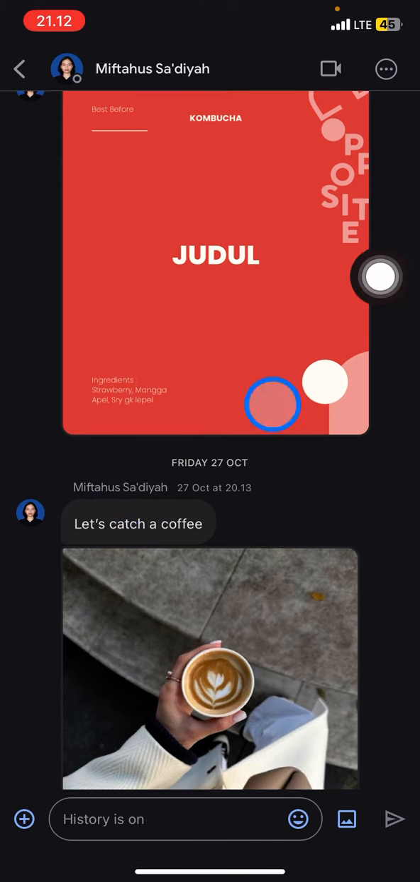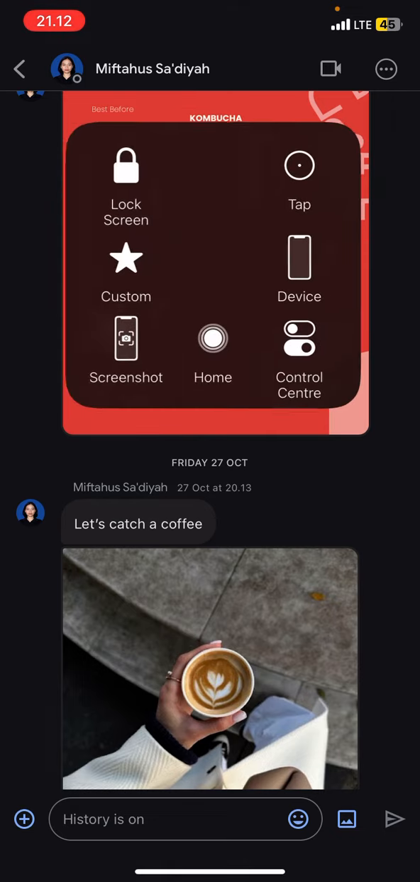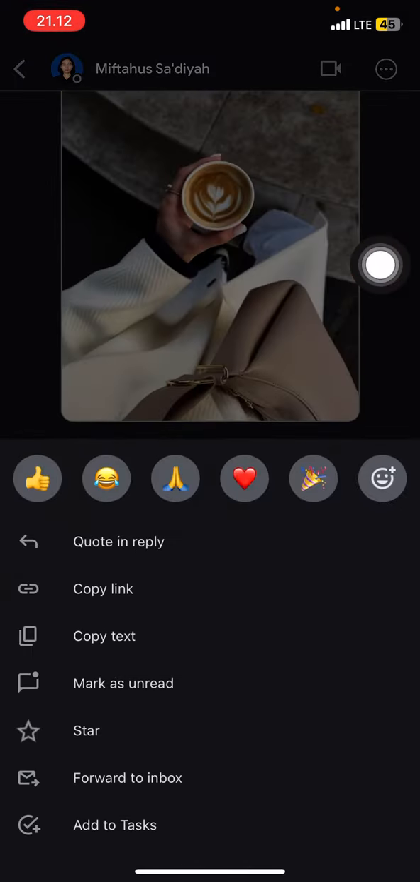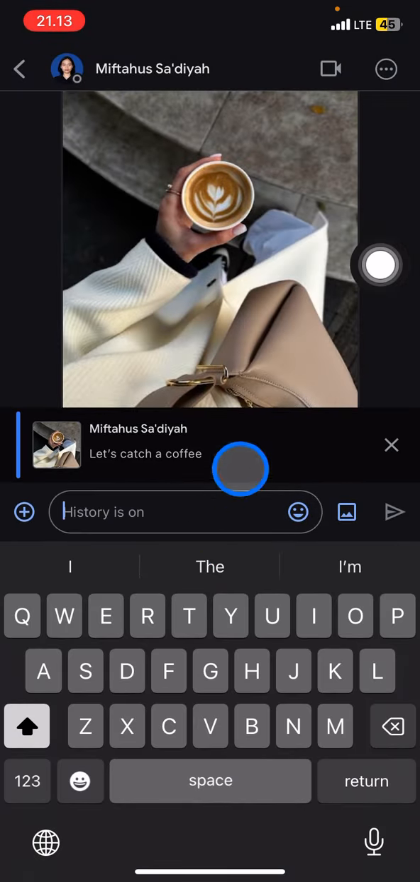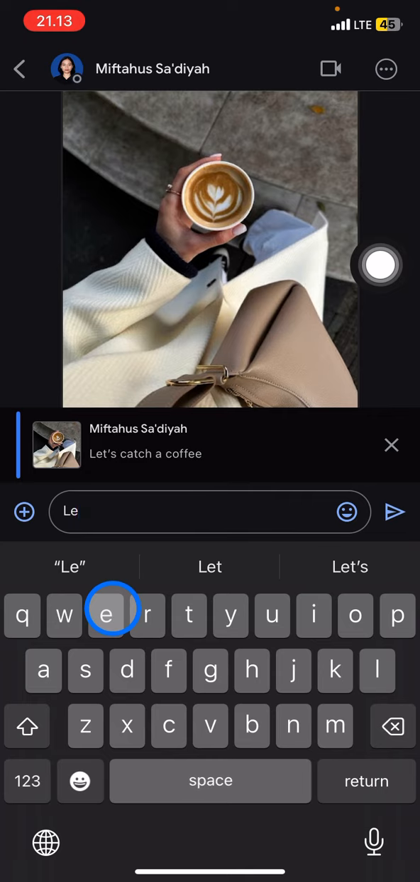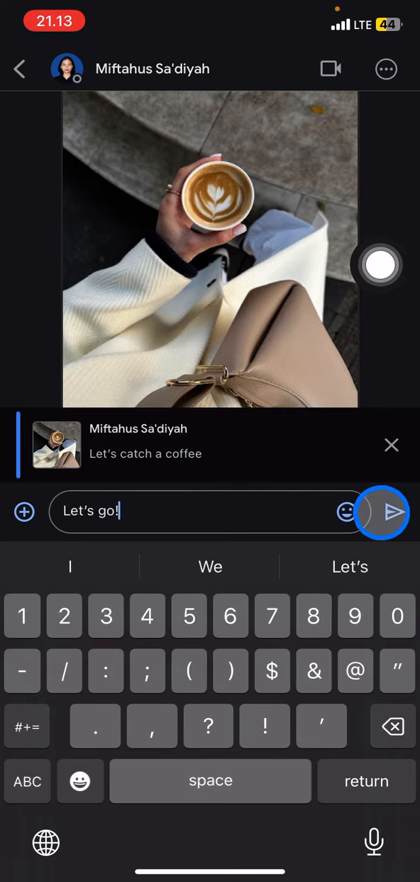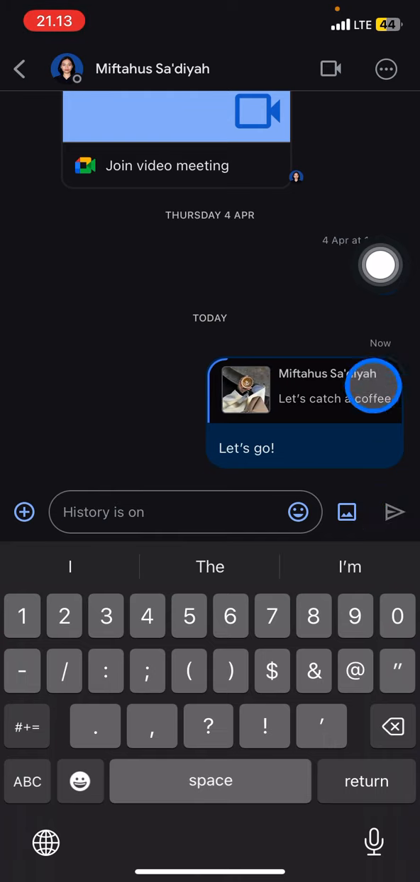You just need to click and hold this bubble. Click and hold, and then it will give you specific options, and then you just need to click this Quote and Reply, and now you will have access to reply to this specific message from your friend. You just need to type your response and click send, and then it will be sent this way.